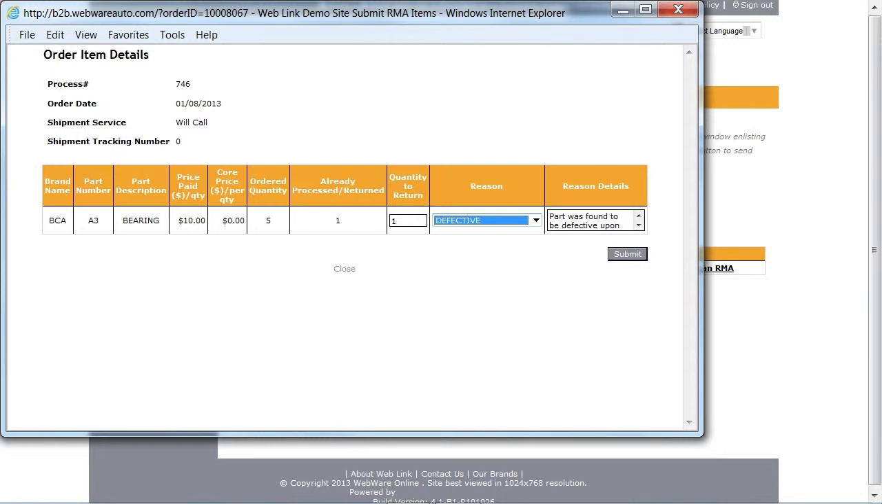From here, the quantity to return for each part to be returned is entered. The reason is selected from the available options in the drop-down. And reason details may be entered and may be required depending on the settings chosen by the website administrator as described earlier. After the customer has clicked on the Submit button, the request is sent to the administrator for final approval.